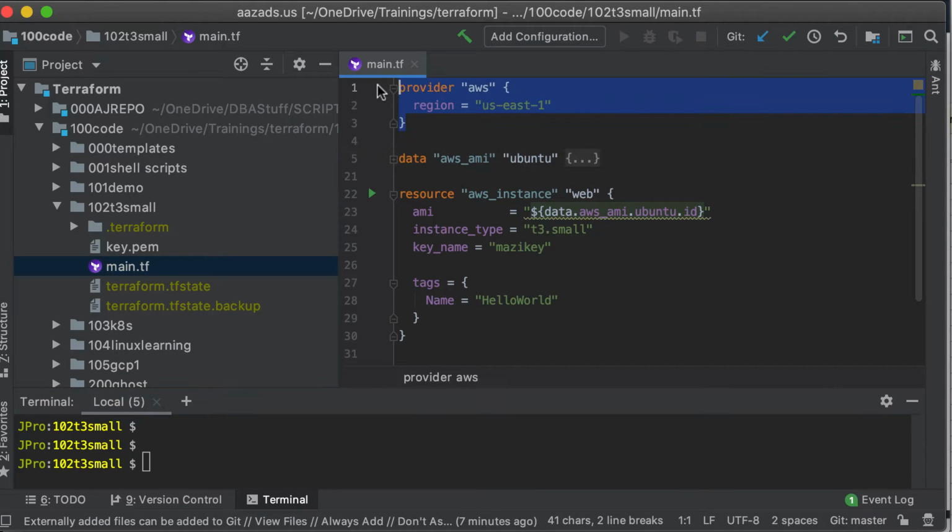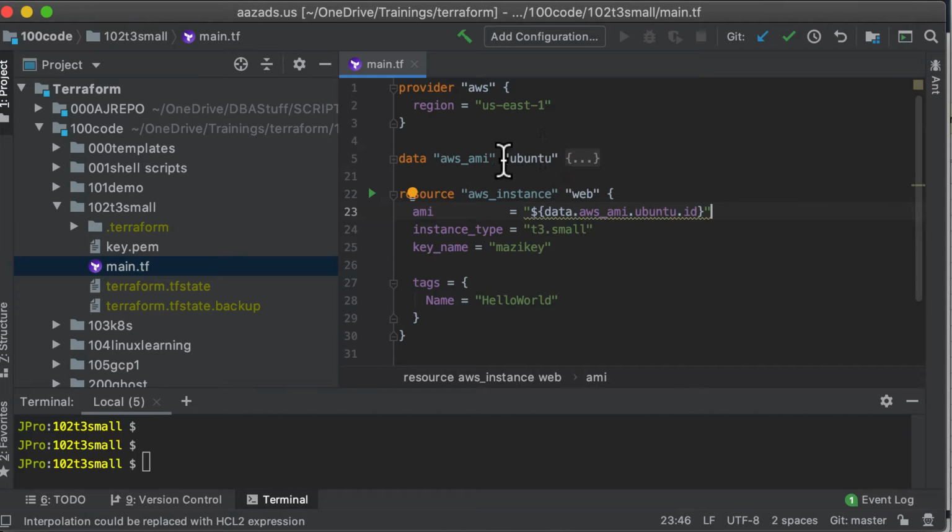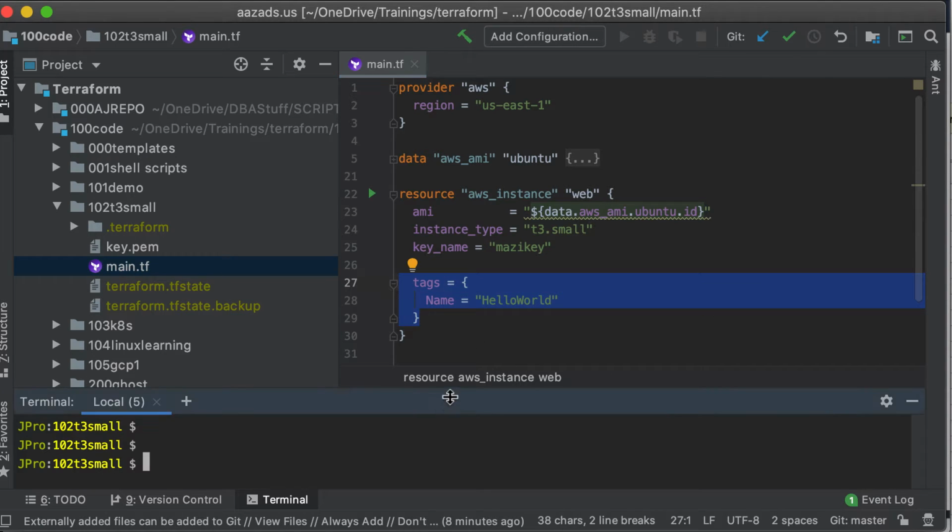This is provider AWS, as in we're creating in AWS. Now this is syntax, and it's basically saying AWS AMI, we're going to use Ubuntu, AWS instance, the AMI ID from here, instance type that we're specifying, key name, whatever it is, and then the tag. All right, so we did that.